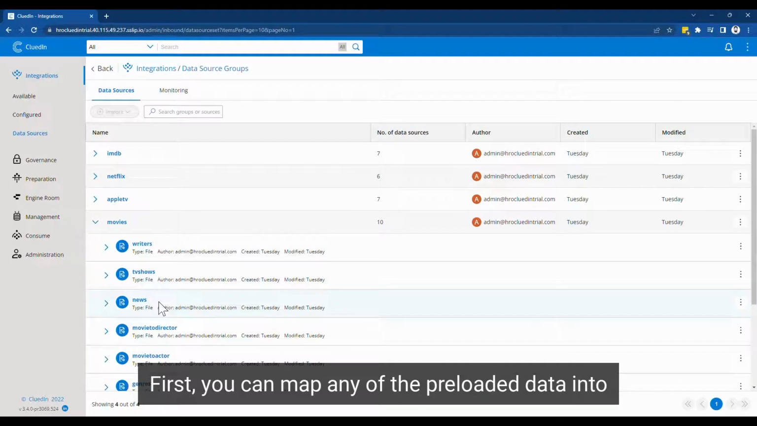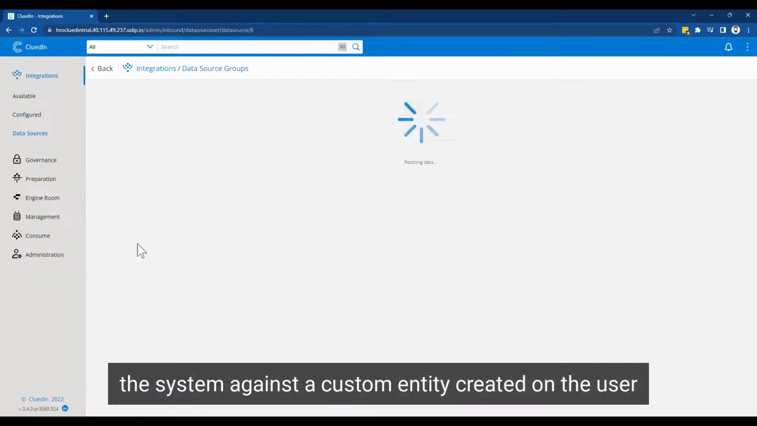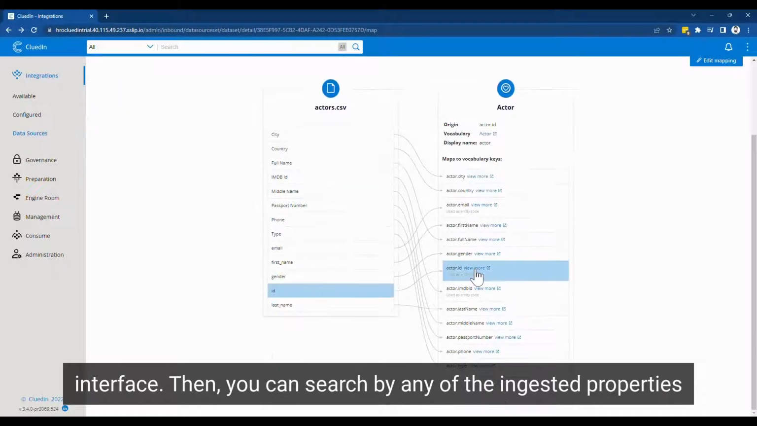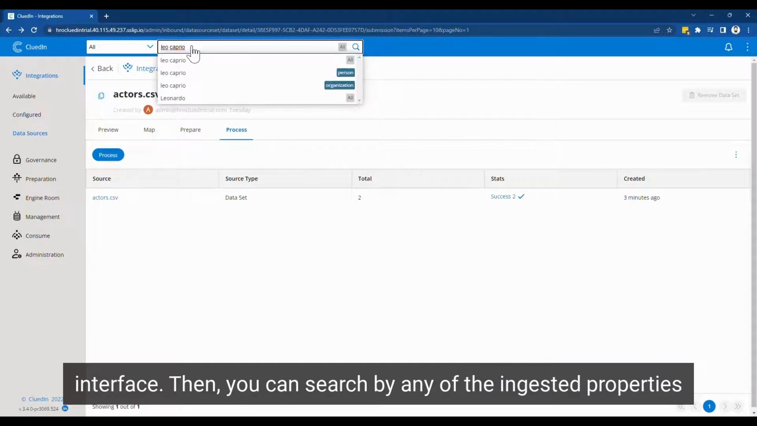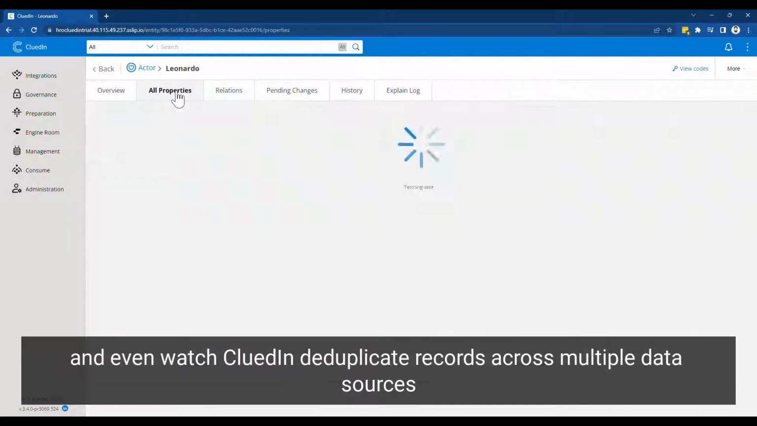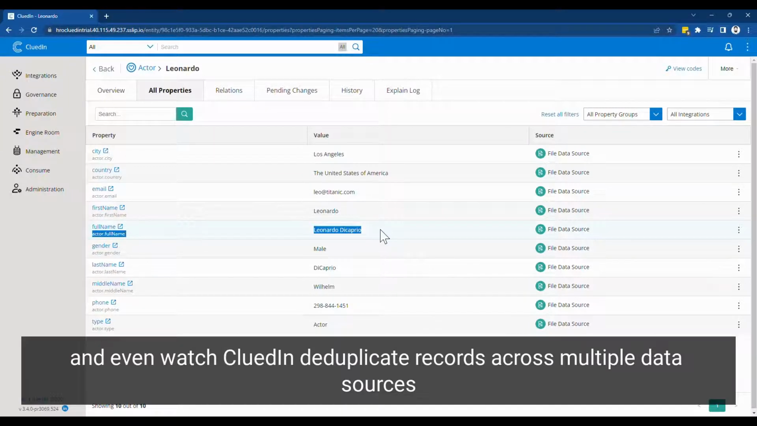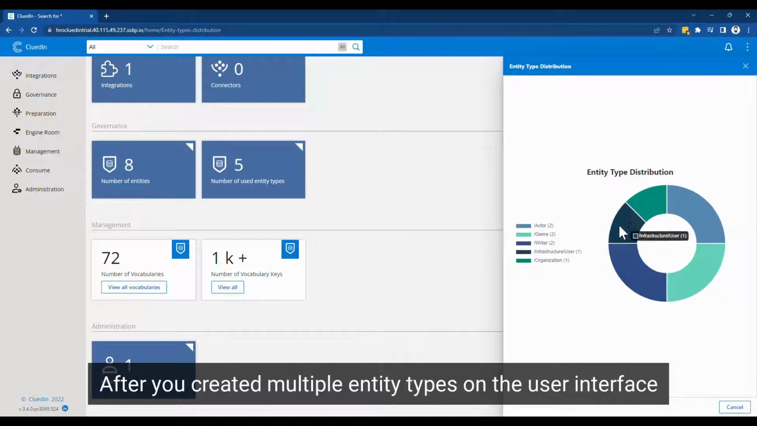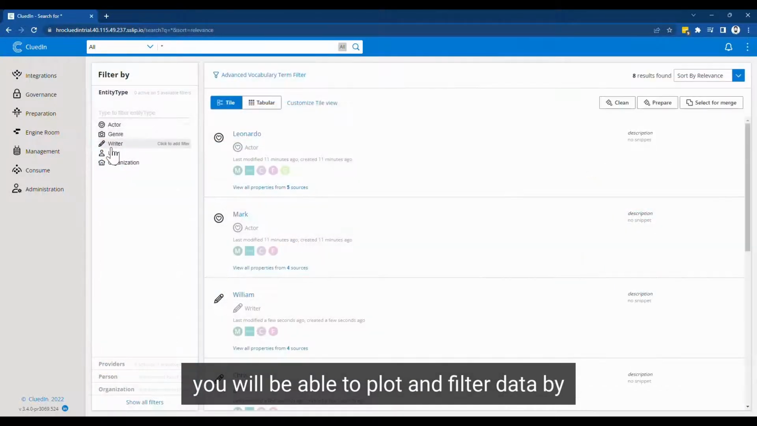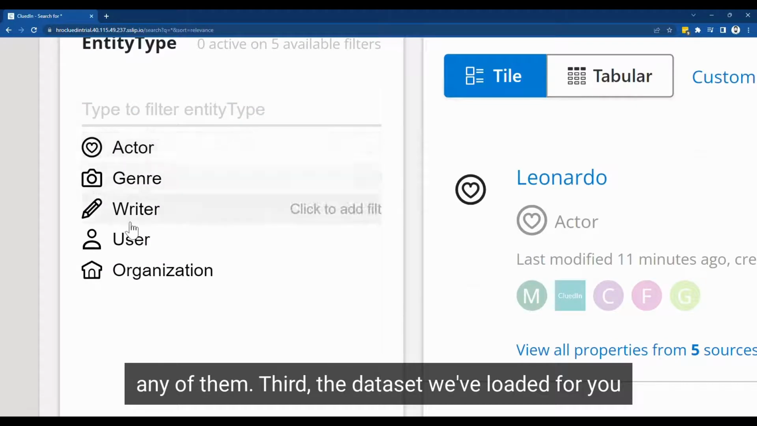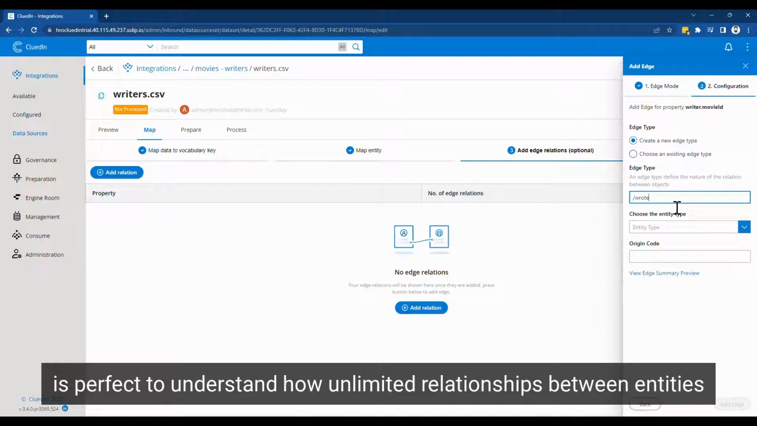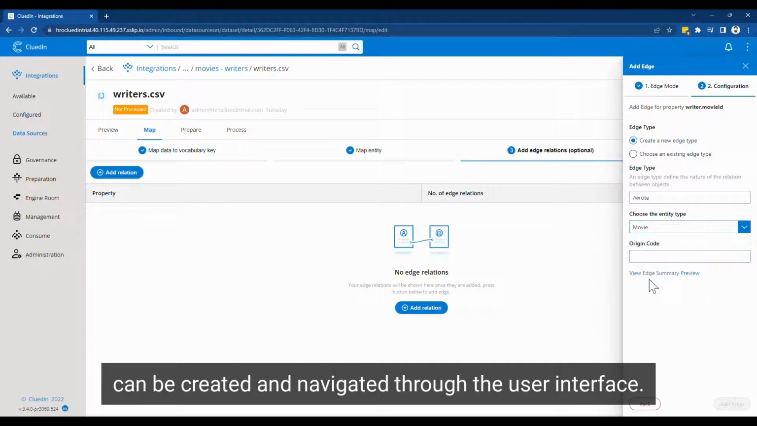First, you can map any of the preloaded data into the system against a custom entity created on the user interface. Then you can search by any of the ingested properties and even watch CluedIn deduplicate records across multiple data sources. Second, after you create multiple entity types on the user interface, you will be able to plot and filter data by any of them. Third, the dataset we've loaded for you is perfect to understand how unlimited relationships between entities can be created and navigated through the user interface.